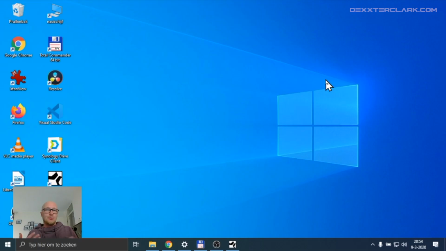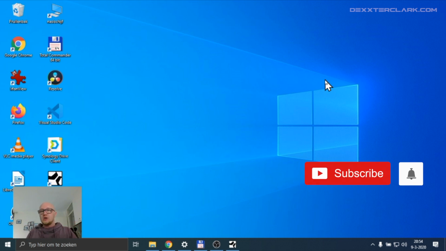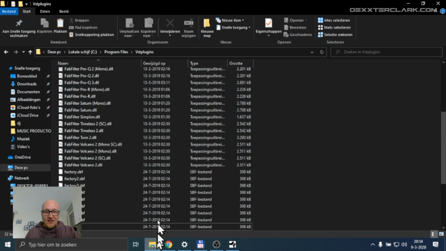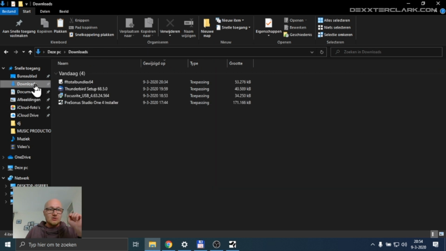But what if your plugin manufacturer doesn't supply you with such a fancy installer? Then you have to install it manually. Most plugin manufacturers will give you a zip file to download, which you extract. Most internet browsers will do that automatically, so you don't have to do that. You can find it in the downloads directory that is over here.